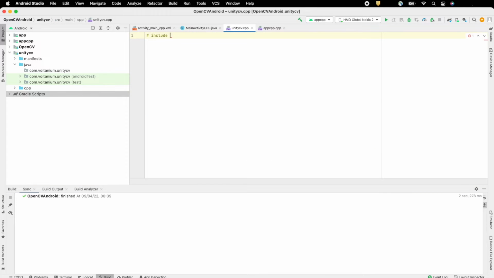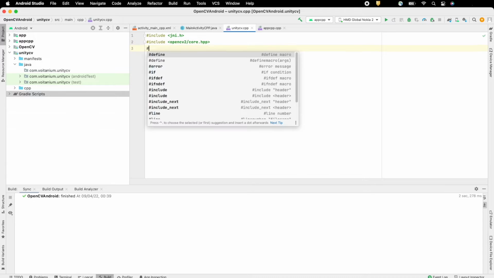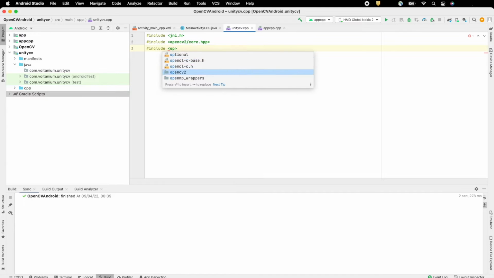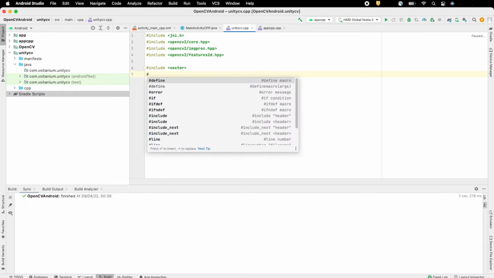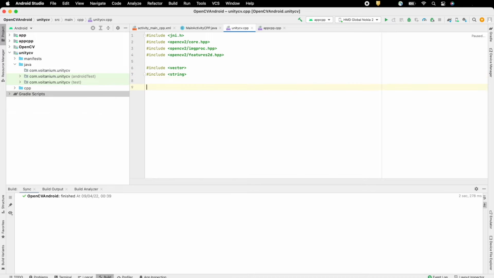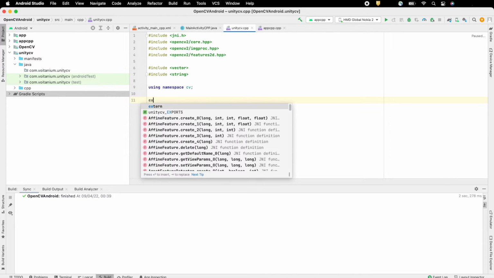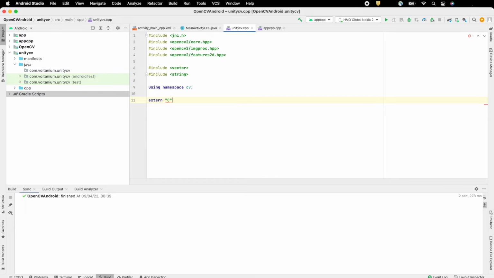Now go to the C++ file and include all the required dependencies, which in this case are jni, core, imgproc and features2d from opencv2, along with vector and string. Set the global namespace to cv. Create an extern C declaration, this will contain all your functions to be called from Unity.